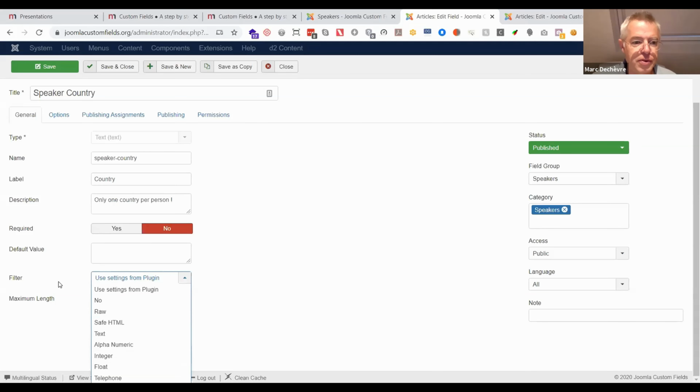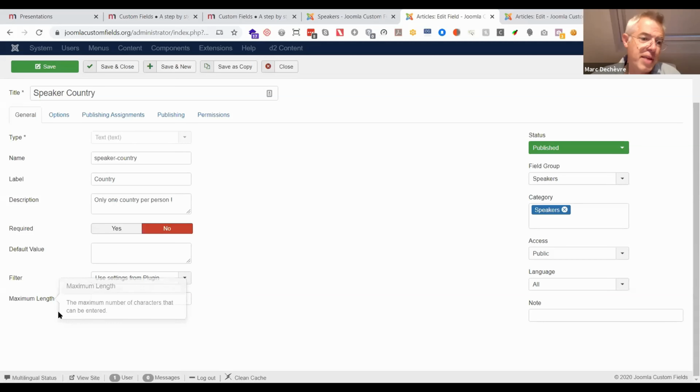So you have different filters that you can apply for this custom field, but the filters always depend on the type of custom field, of course. Maximum length, okay, for the text, maybe you want to say maximum 20 characters, why not?